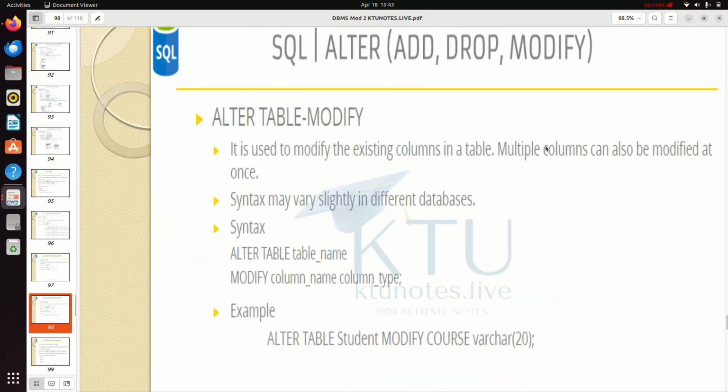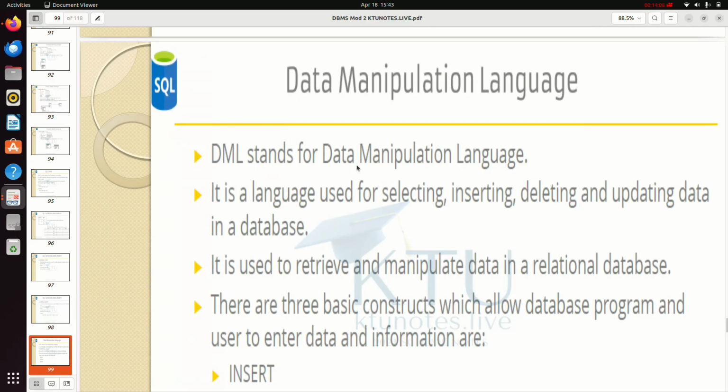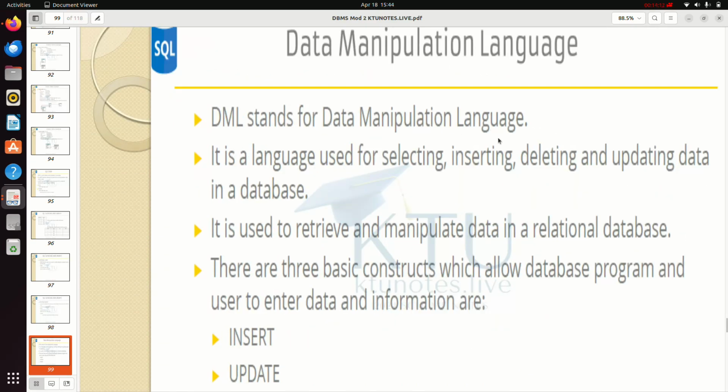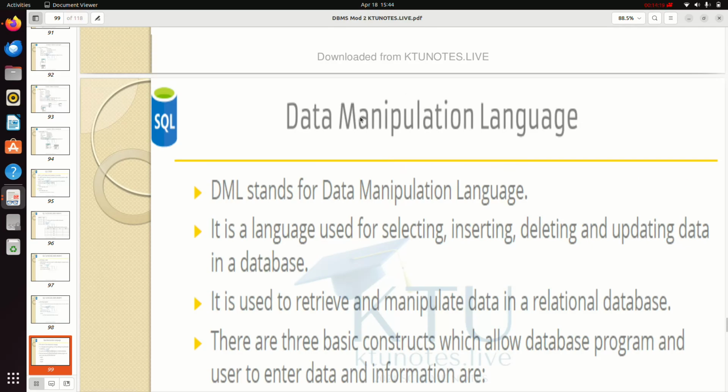Now these are the DDL commands. Now DDL commands are done. Now we have data manipulation language, that is DML. DML stands for data manipulation language, and it is a language used for selecting, inserting, deleting and updating data. DDL, data definition language, is for the structure of our table. Mainly for defining the main structure, we will use the DDL commands.